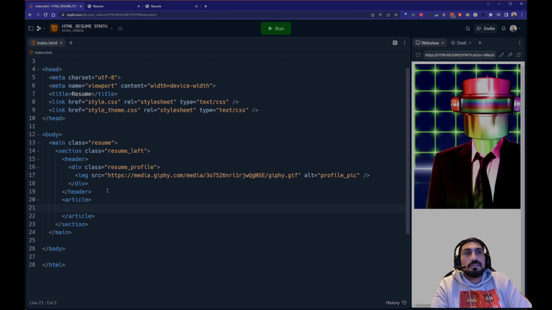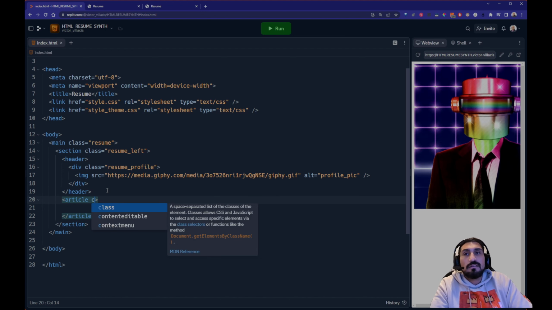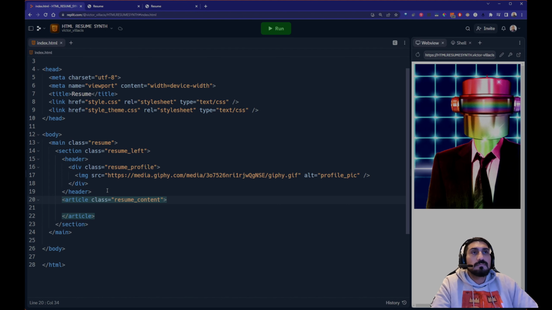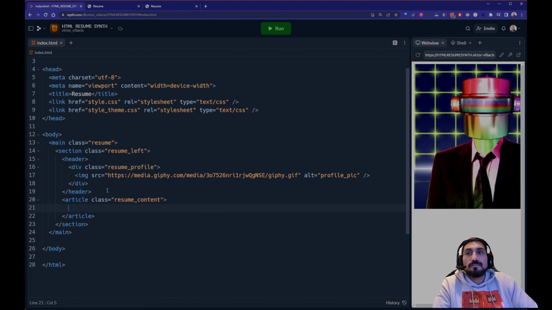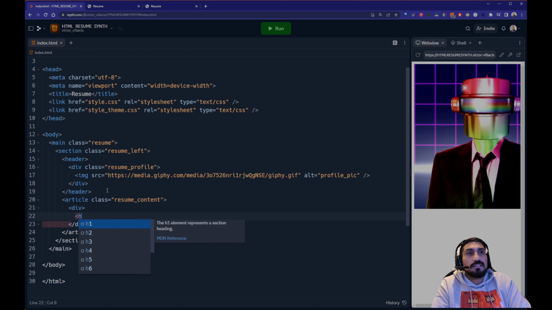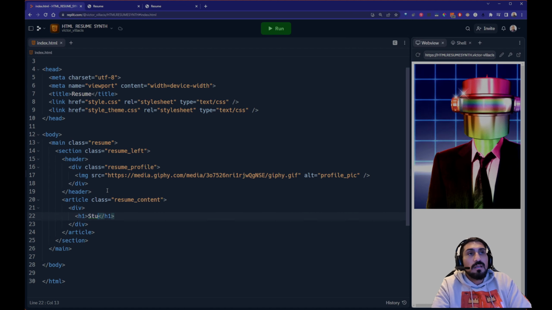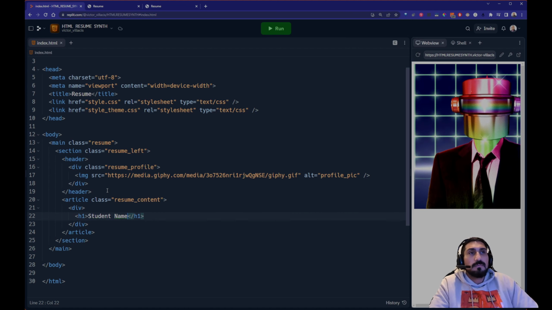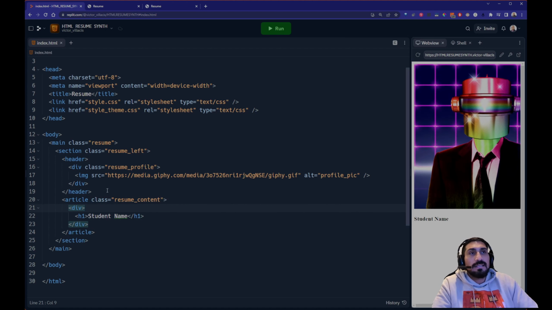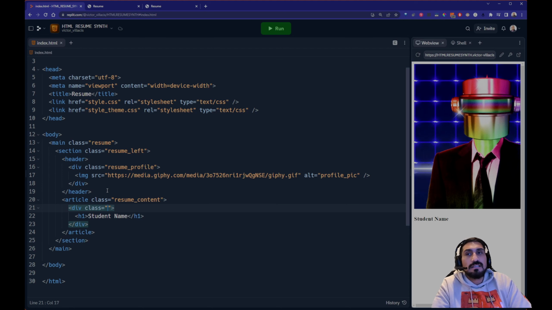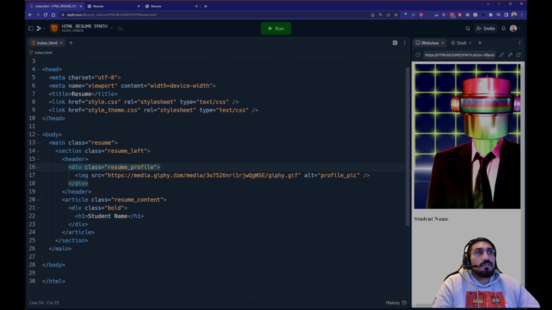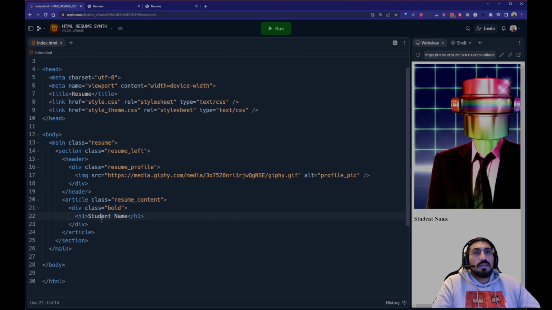So let's do an article tag, and I'm going to give this a class of resume underscore content, because this is going to be my content. And inside my article, I'm going to have a div, and then my div tag is going to have my H1. Remember, you can only have one H1 per page, and I'm going to put student name there. So resume content, and in my div, I'm going to give this a class of bold. So resume, resume left, resume profile image, resume content, bold, and has my student name.